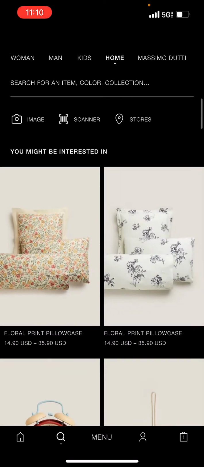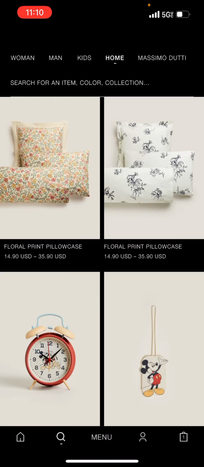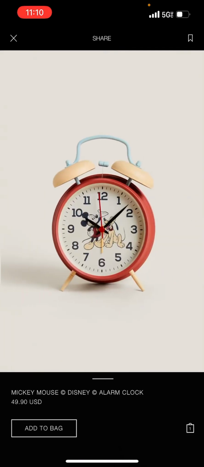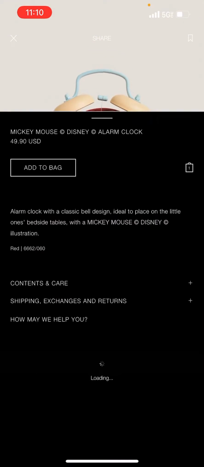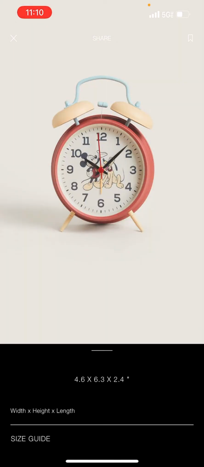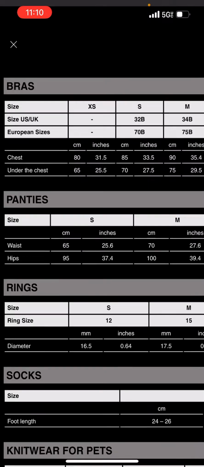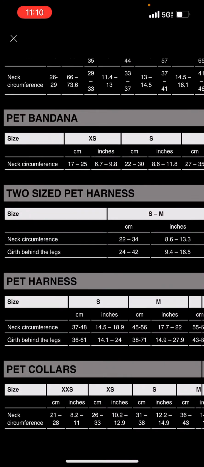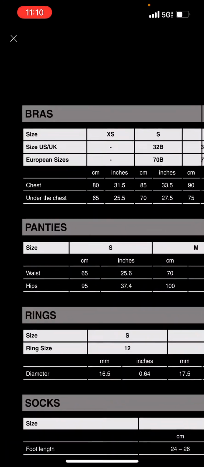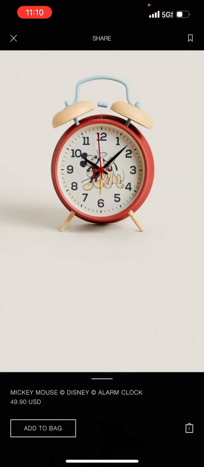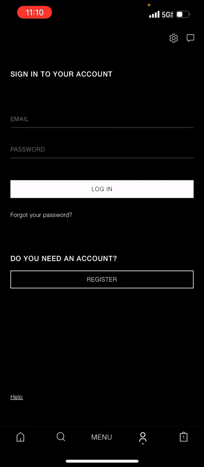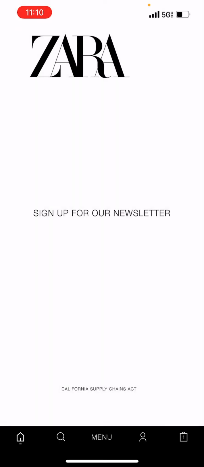Let's choose the home product. So there's like a small pillowcase here. It looks good. Or let's buy this Mickey Mouse for Valentine's Day. So let's click on add to bag. It will tell you the length and everything. You can find the size guide that is listed here. So their size guide looks amazing. If you need to fill out something for your house, you gotta be careful.